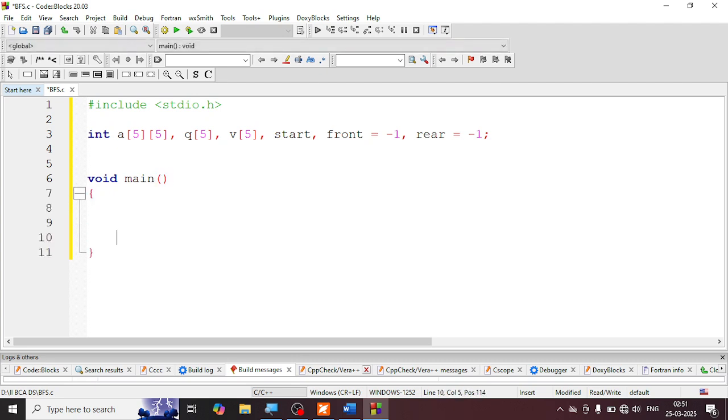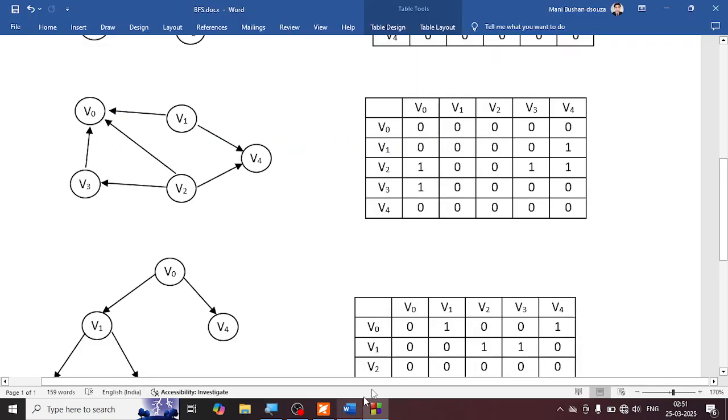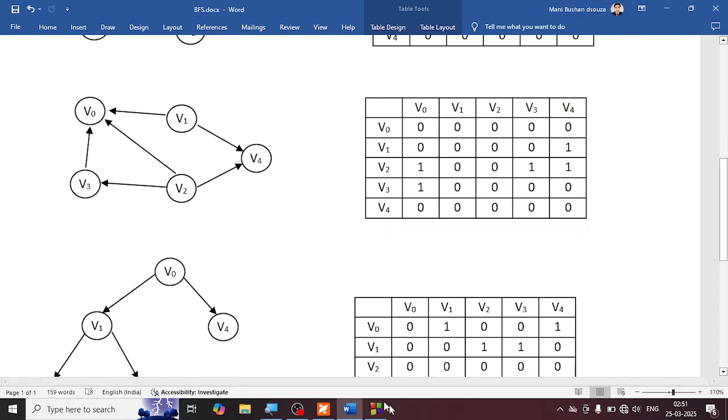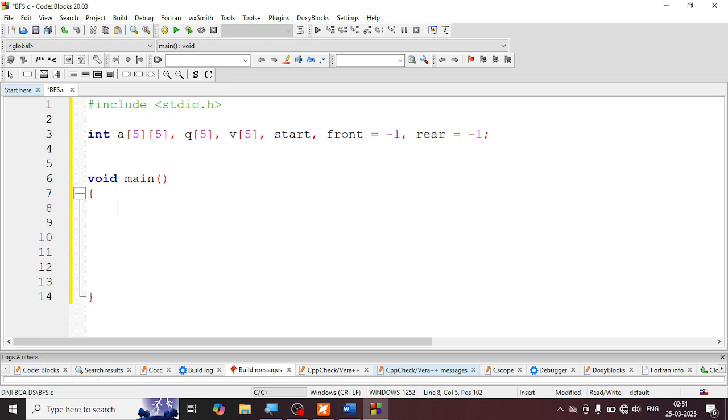So let's start with the main. So I have this main here. And you know very well, whenever you have a matrix like this, you need two variables, i and j. You are already familiar, whenever you are using a matrix, you use two variables, that is int i, j. So this is required. Okay, so now let us start with that.